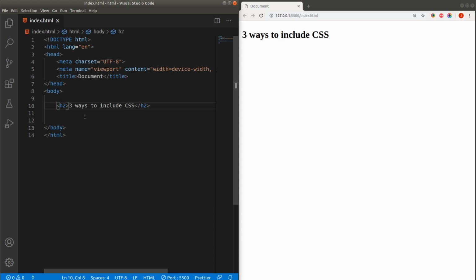And for that, what I have done, we have included the all HTML markup inside our web page, and inside the body tag we have included the h2 tag. And what h2 tag says, 3 ways to include CSS. Now we will see how we can apply inline style to the element.